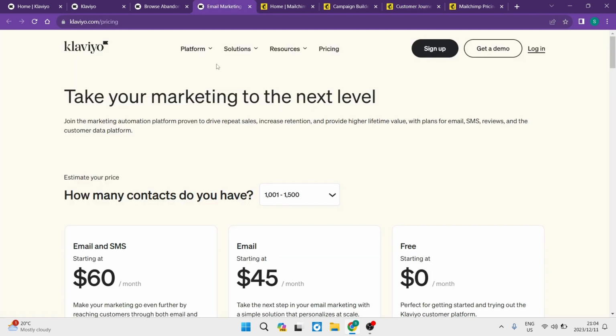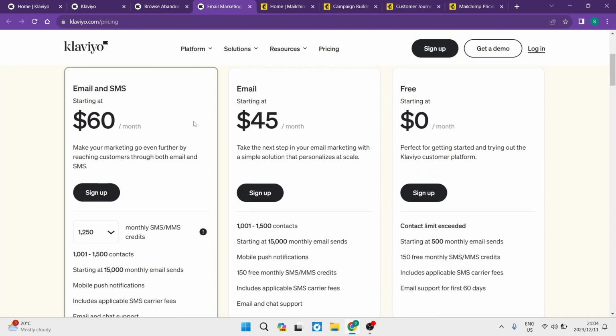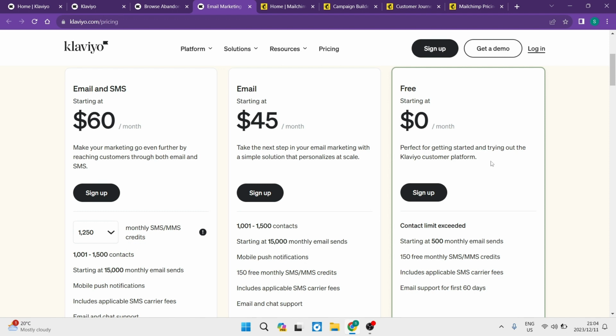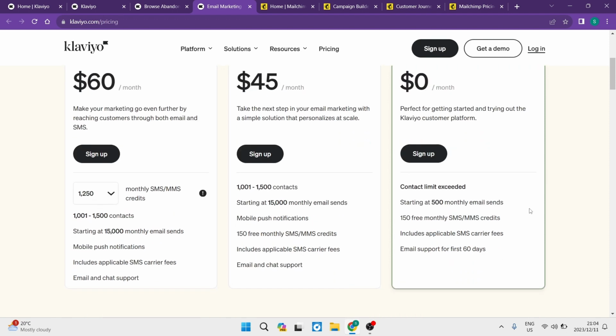Having a look at the pricing now, both Klaviyo as well as Mailchimp offer some really nice plans. Of course, Klaviyo offers a free plan. You are starting with 500 monthly emails. You are limited to 1,500 contact uploads, and you get 150 free SMSs, which is great. SMSs are amazing. And then you also get the email support for your first 60 days.